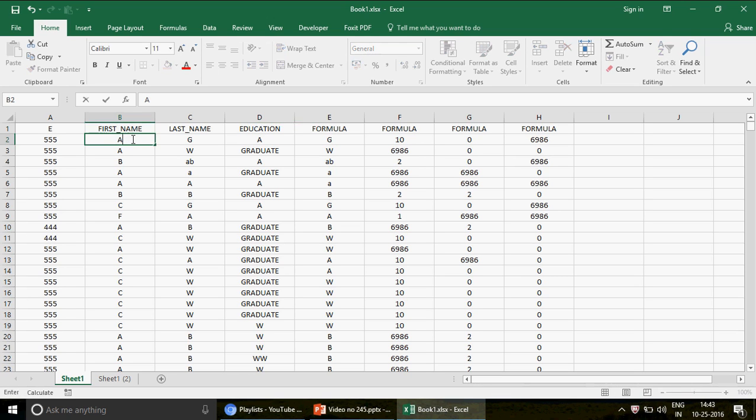So having this much data, Excel is definitely going to take a little time to do the calculations whenever you make any changes in your data. Now for example, if I change this cell, which is the B2 cell, I'm going to write here, let's say A, and I press enter.